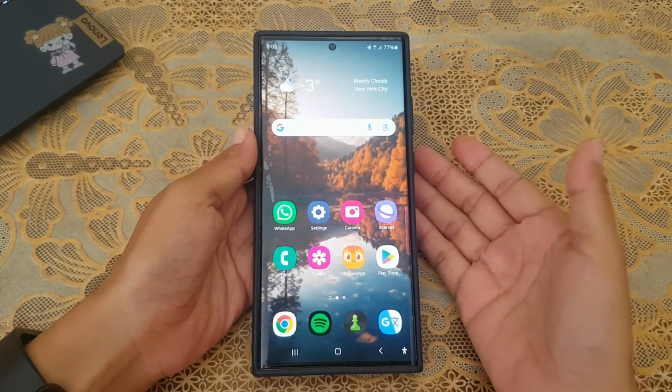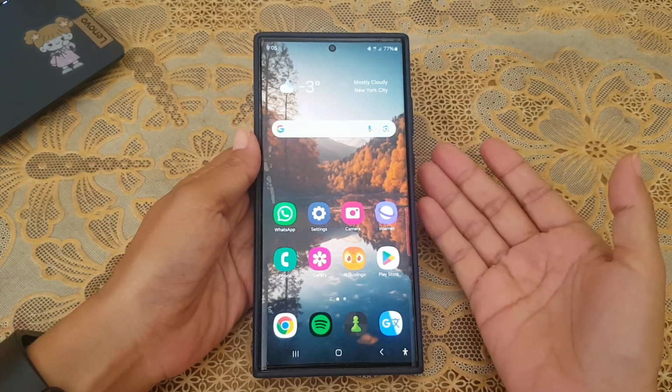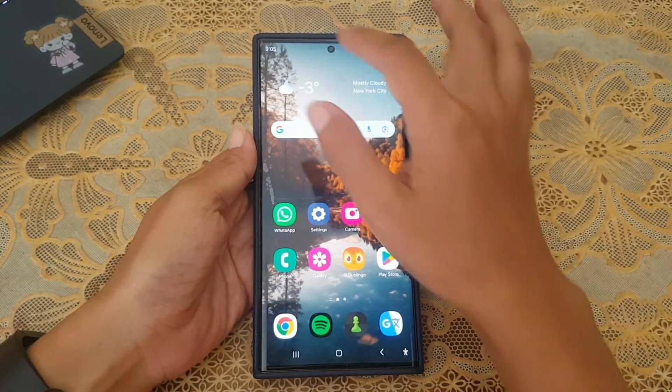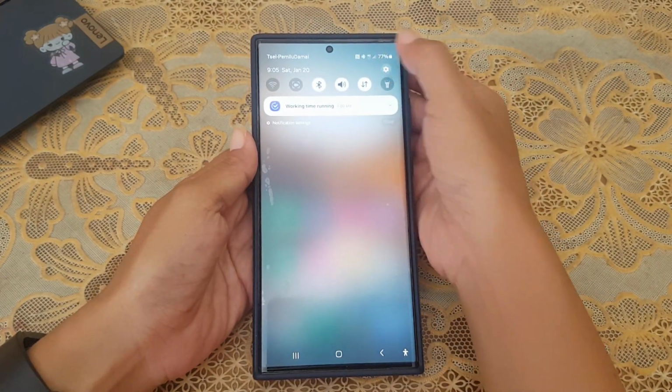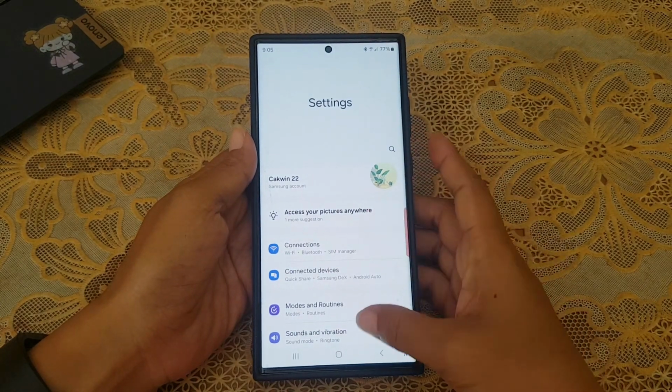To free up memory by closing apps that are running in the background in Samsung Galaxy S23 Ultra, swipe down the top of the screen and then tap setting icon. Scroll down the screen to find device care.